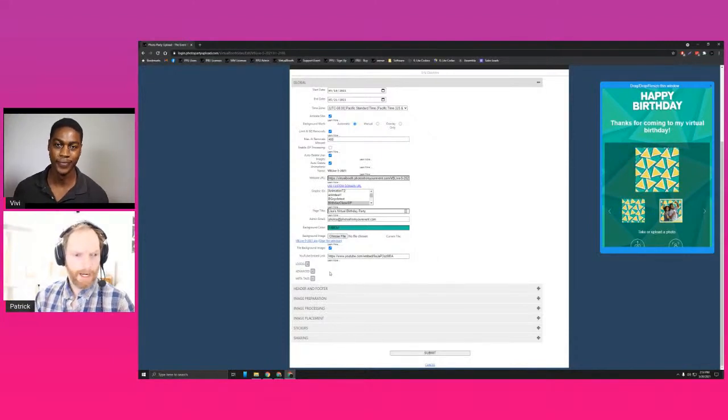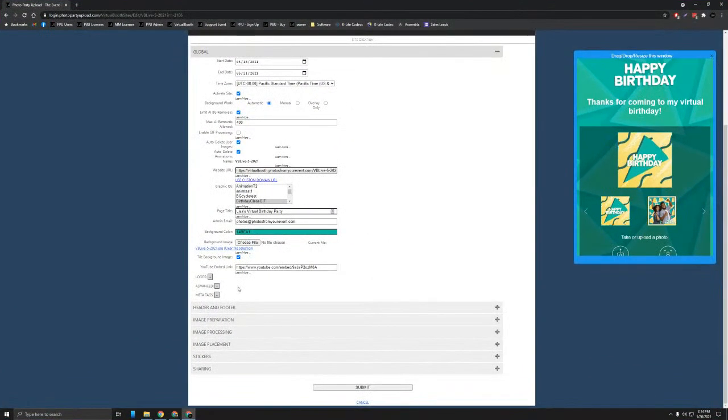All right. The next very cool feature that we do have is our privacy and data features.